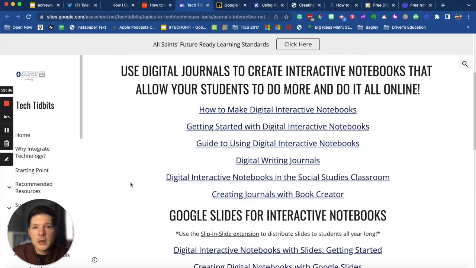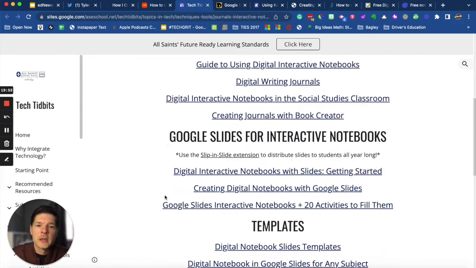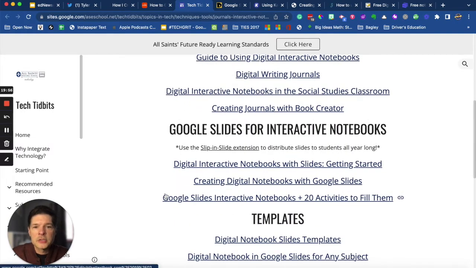They have links to how to make digital interactive notebooks, getting started with interactive notebooks, a guide to using them, digital writing journals, interactive notebooks in the social studies classroom, creating journals using Book Creator. So if you are in love with Book Creator, an easy way for you to create interactive notebooks using that website. If you scroll down a little bit farther, digital interactive notebooks with slides and how to get started, creating digital notebooks with Google Slides.